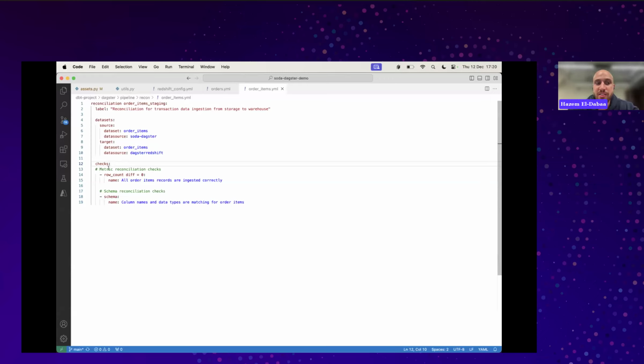Here we can define some checks. We can do this at the metric level, at the schema level, but we can actually also write checks at the record level, comparing specific columns with each other in order to validate them.